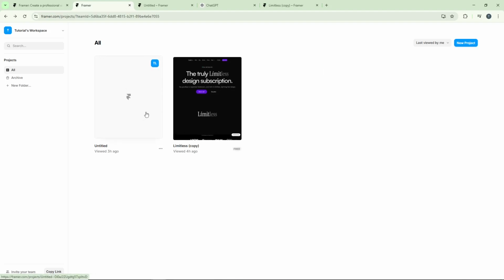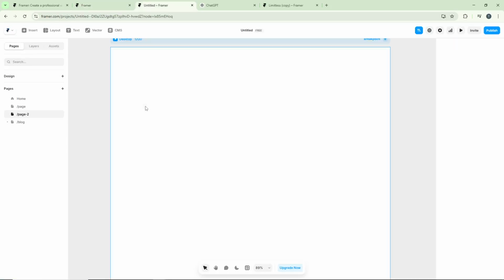Now, from your dashboard, locate the project where you want to add this custom download button. Simply click on that project to open it. This will load your project workspace where you can start making changes and adding new elements.